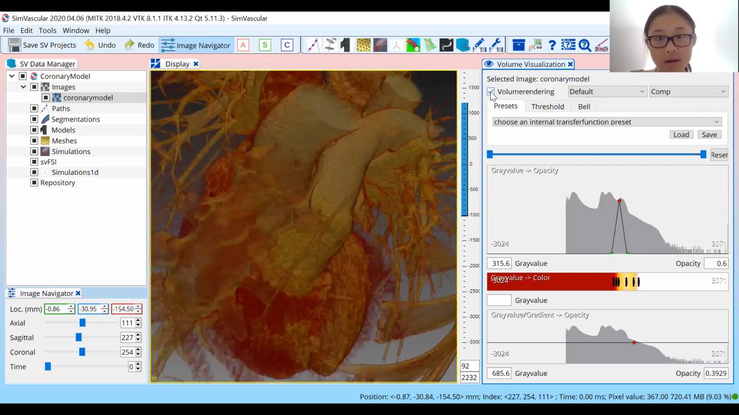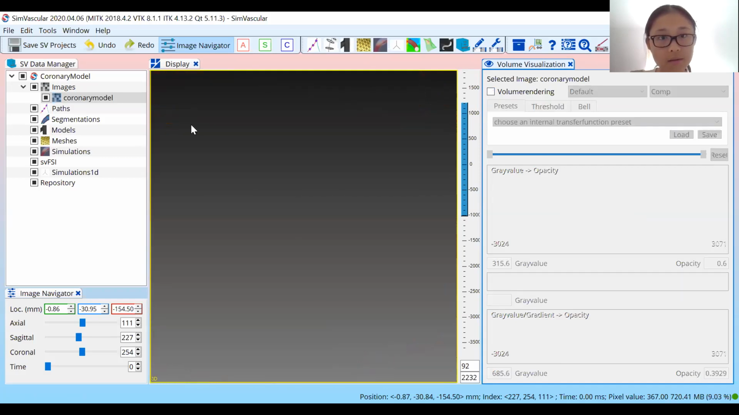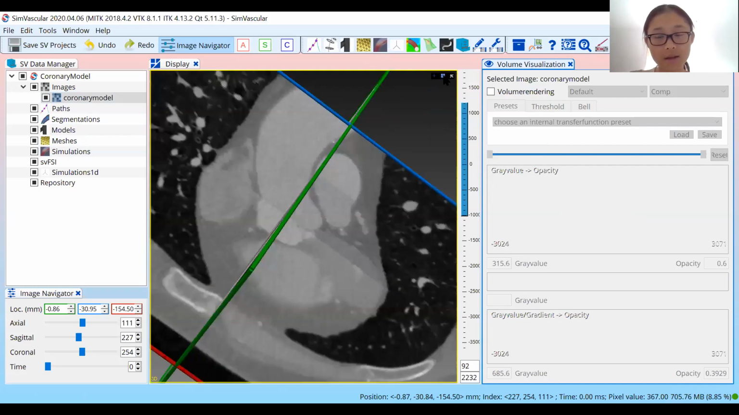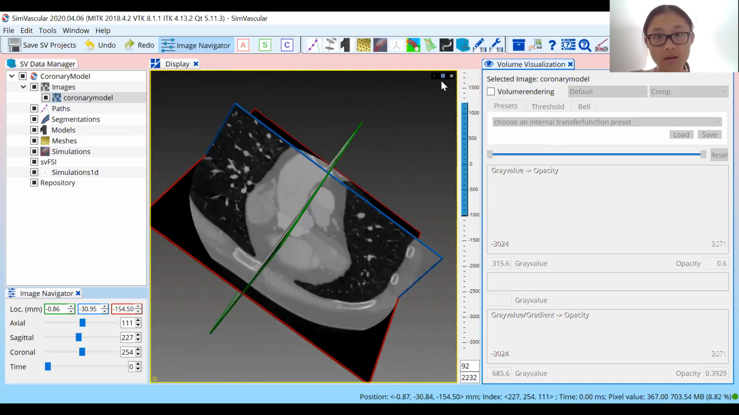So I'm just going to turn this off, and then after we turn the volume rendering off, this 3D display is gone, and that's because the 3D is essentially just the crosshairs. So we need to turn on the crosshairs again. Now I'll make this smaller, and then minimize the view.